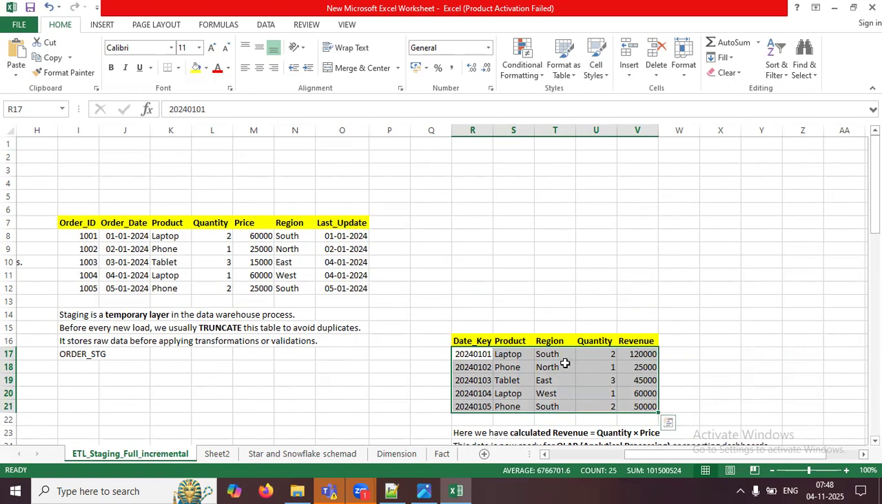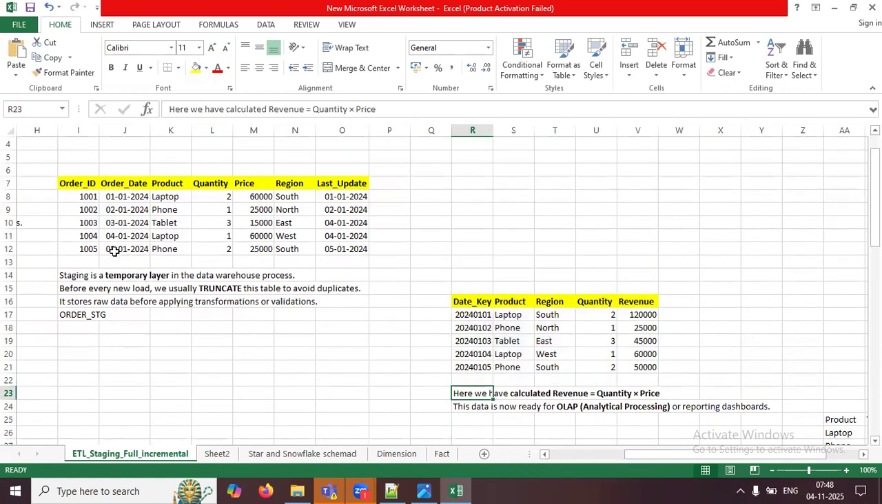This is the data warehouse table. Here, whatever is there, you are not loading exactly as it is. The date key, whatever we got, the order date, is stored as a date key, like 2024-01-01, 2024-02. I changed the format.